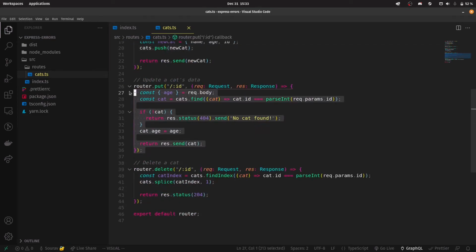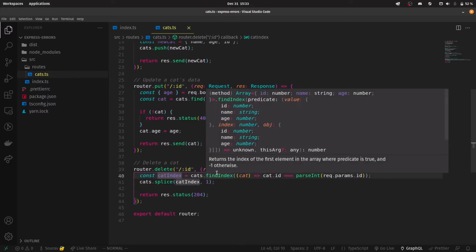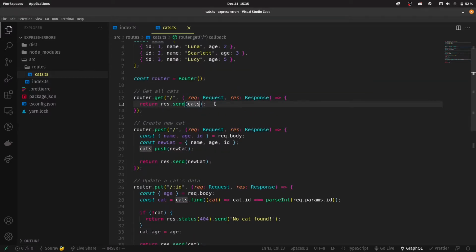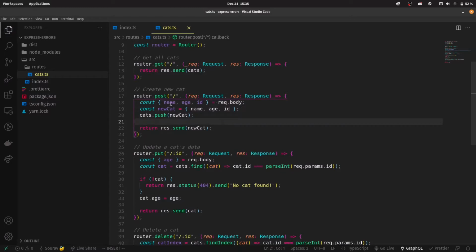We have a put function which updates a cat via its ID, and we have a delete function which deletes a particular cat. Now, let's try to think of possible scenarios that could occur. Let's say, for example, when we are creating a new cat, the user doesn't provide a property, for example, the name, the age, and the ID.